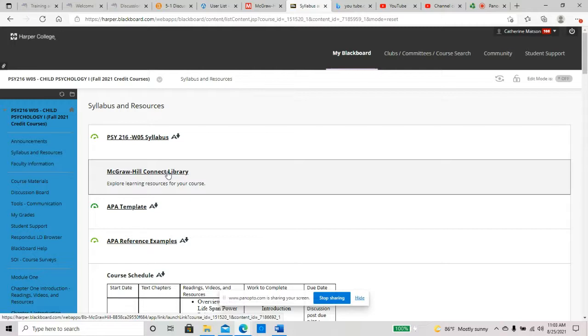Once the 2-week trial is over, you will not be able to access the Connect material or the ebook. It will not delete any assignments that you've done, though. Okay, so it'll save all of your work.